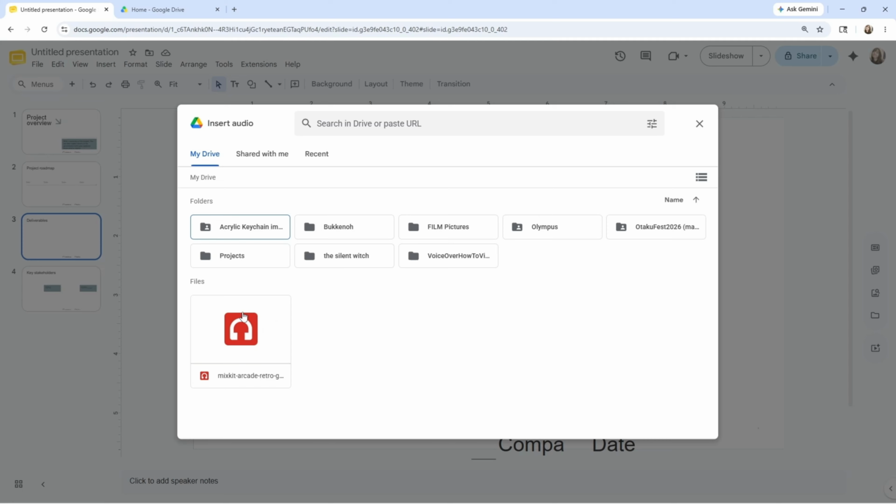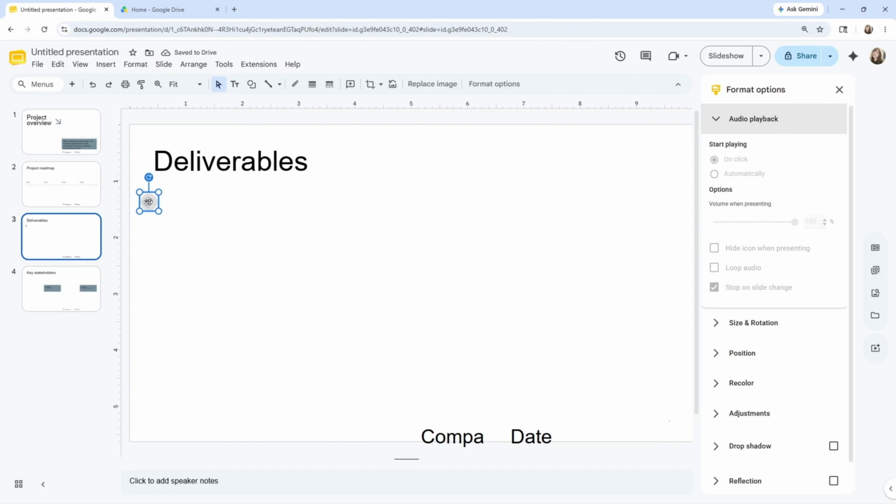Choose the audio file you want to use. Then click Insert. As you can see, the audio instantly appears on your slide. You can click and drag the icon to move it anywhere you want.